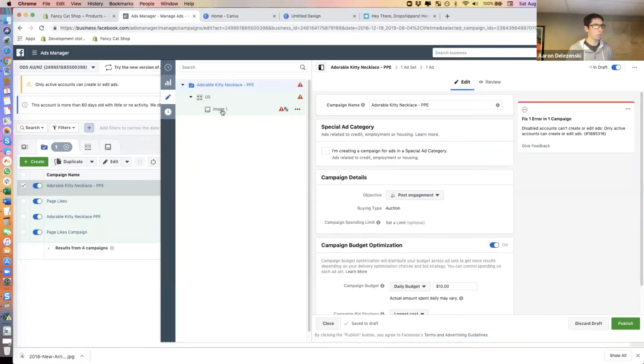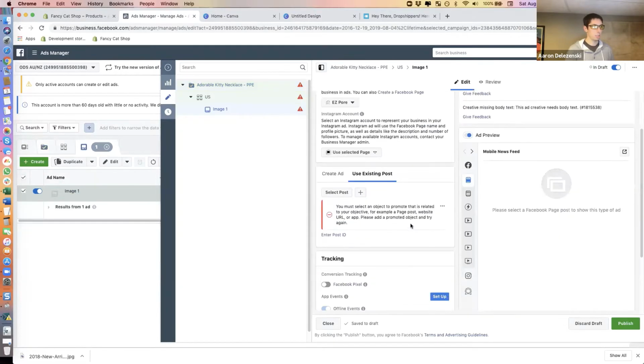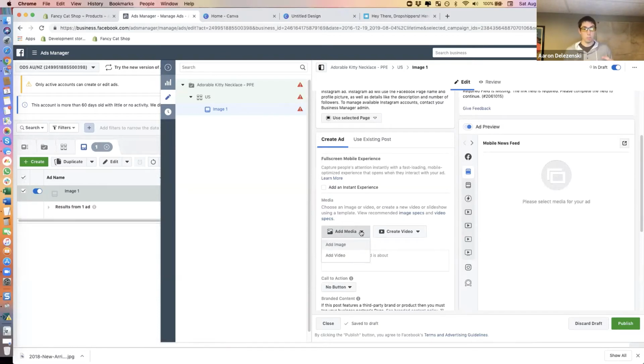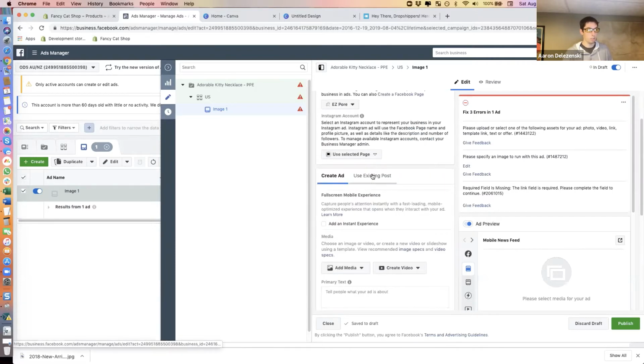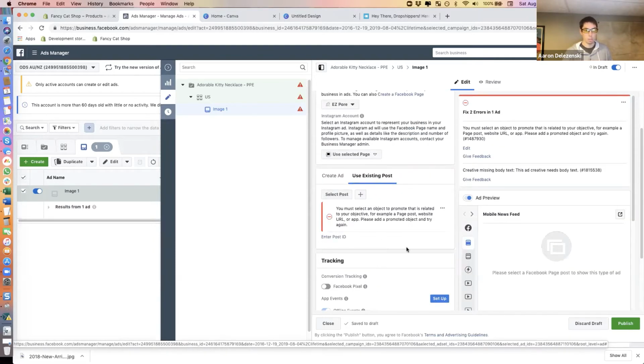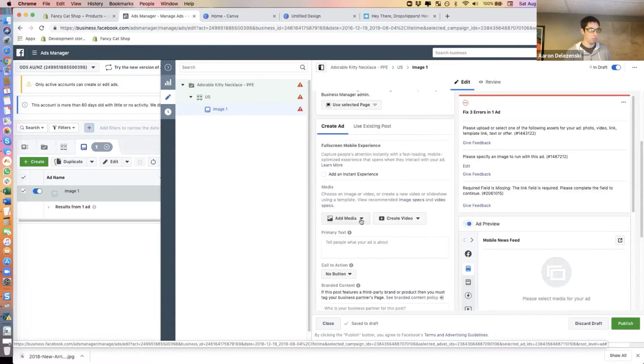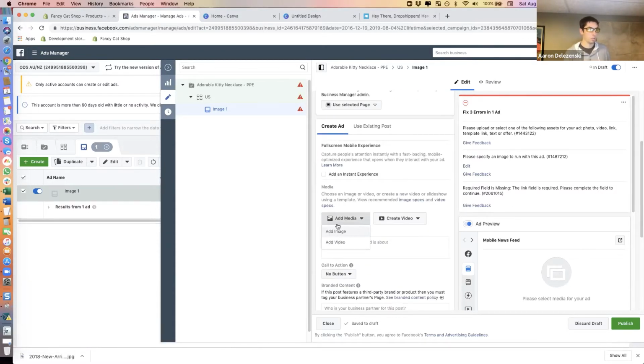So then we'll go into image 1 here, and we're going to create an ad. Say you already ran a conversion campaign and you have an ad that's running well. You can come in here and use an existing post, and you can select that post or enter the post ID. Or if you're starting a new product from scratch and this is going to be the first ad you're creating, then you can create the ad from here. Then you can use the post ID to make your conversion ad. But since we're making it from scratch here, we'll go add image.